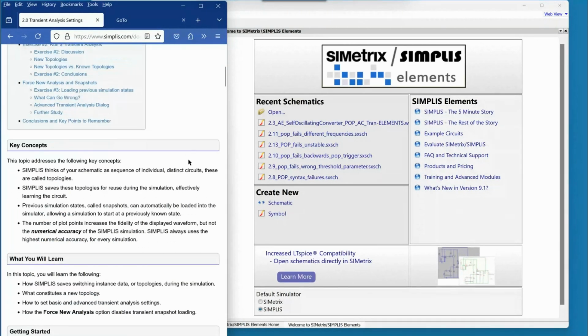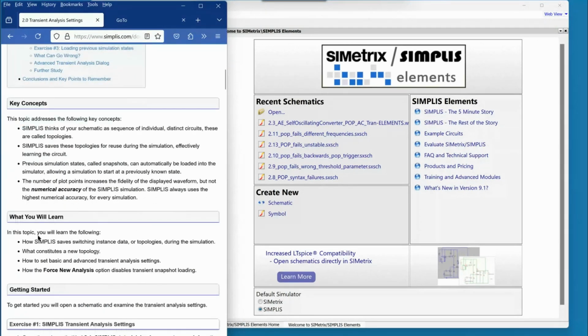So what are we going to do? Well, we're going to learn how SIMPLIS saves switching instant data or topologies during the simulation. We mentioned that a bit in Module 1. We're going to go into a little bit more detail in Module 2 here. We'll determine what constitutes a new topology, and we'll also learn how to manage all the settings for transient analysis, both the basic ones and then the advanced transient analysis settings.